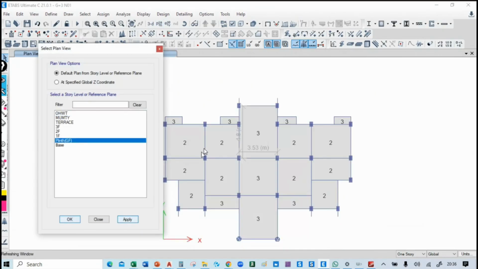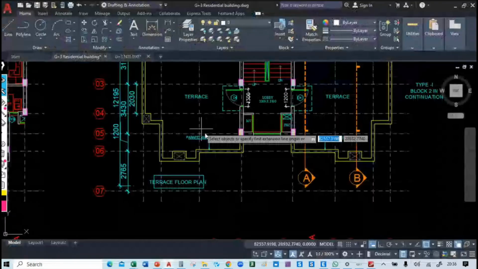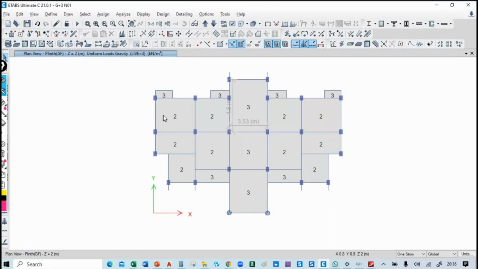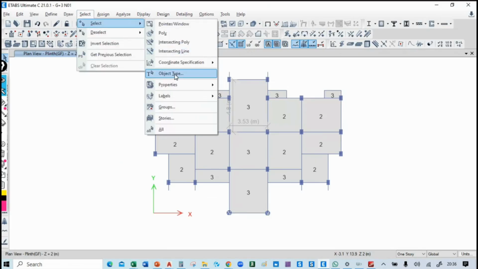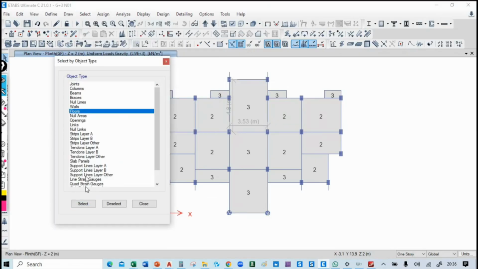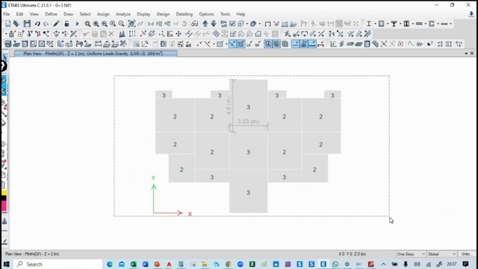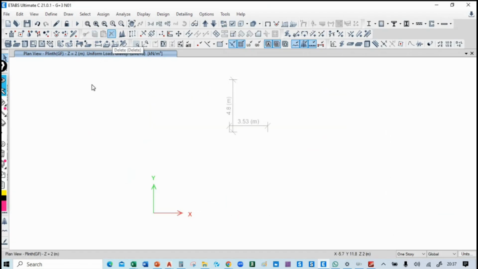So you can see there is no basement in this building. Okay, so we don't have to take slabs at the ground floor level, because the ground floor slab will be built on the earth. So the ground floor slab's load will transfer to the earth only, not to the framing. So we will delete every slab from the ground floor. So what you can do, you can select the object type floor, select the floor, and you can show selected object only, and you can delete every slab from the ground floor. Show all.